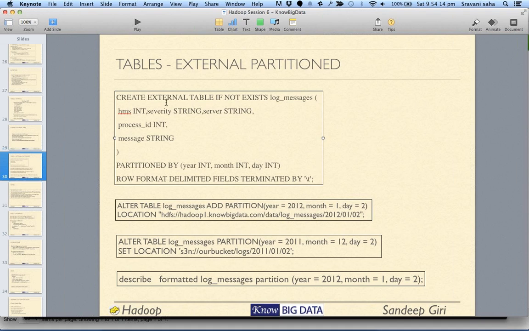So an example of the same thing I have been discussing: you create a table, say log messages, and partition it by year, month, and day, and then delimit your fields by a tab. So this is the definition of your table. Also note that when you create an external table which is partitioned, you don't have to define a location for it, because we are going to add the partitions to it anyway.